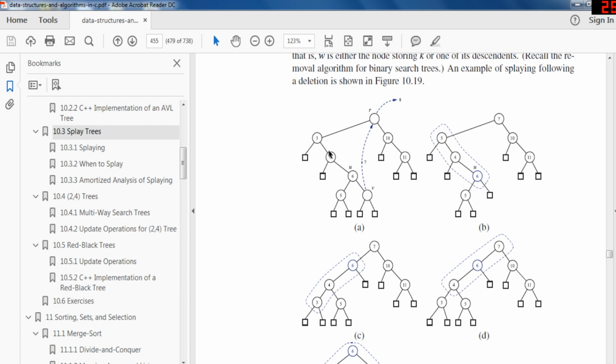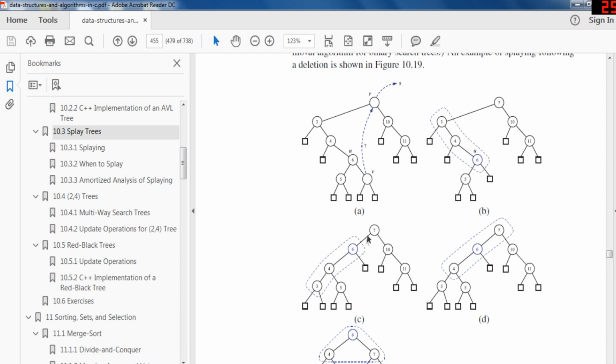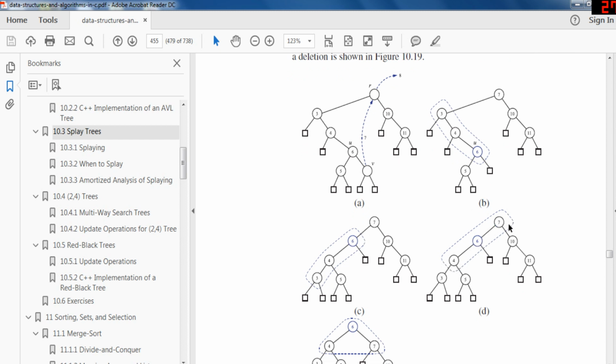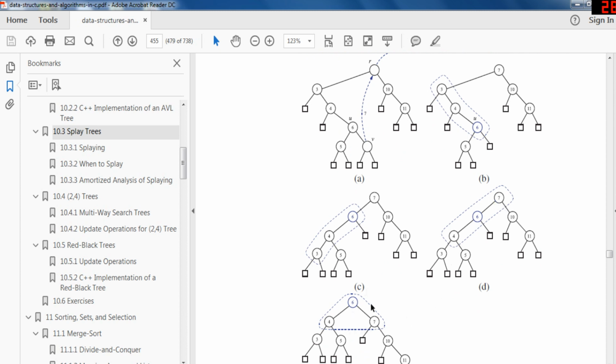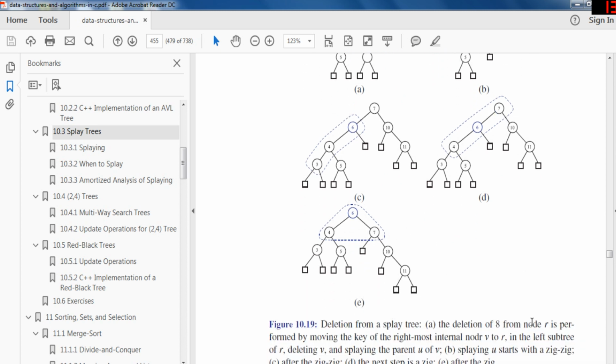Then you have 3, 4, 6. And they're going to splay this. Oh, and then it becomes 3, 4, 6 this way. Okay, so they splay this. Zigzag, I think. Zigzag. Okay, and now it becomes that. Then they're going to zigzag. 4, 6, 7 is going to get zigzagged, so we have 4, 6, 7 like that. Okay.